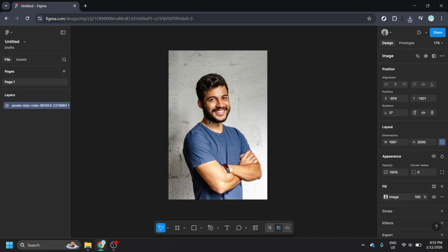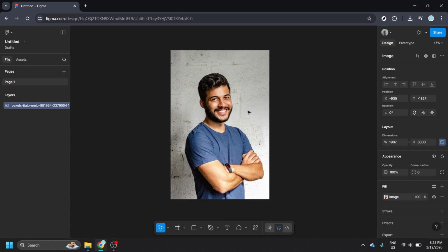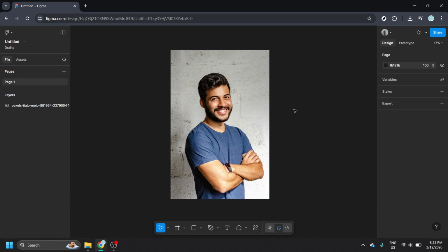Next, add your image to the canvas. You can drag and drop a file directly into Figma or use the Image tool if you prefer. Once it appears, position it where you want and ensure it's clearly visible on the canvas. Keeping the image on its own layer makes the background removal step cleaner and easier to verify afterward.